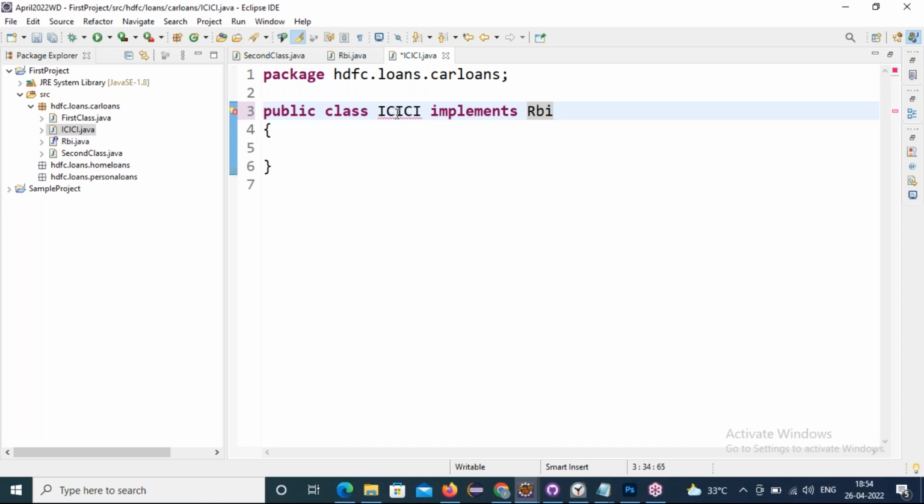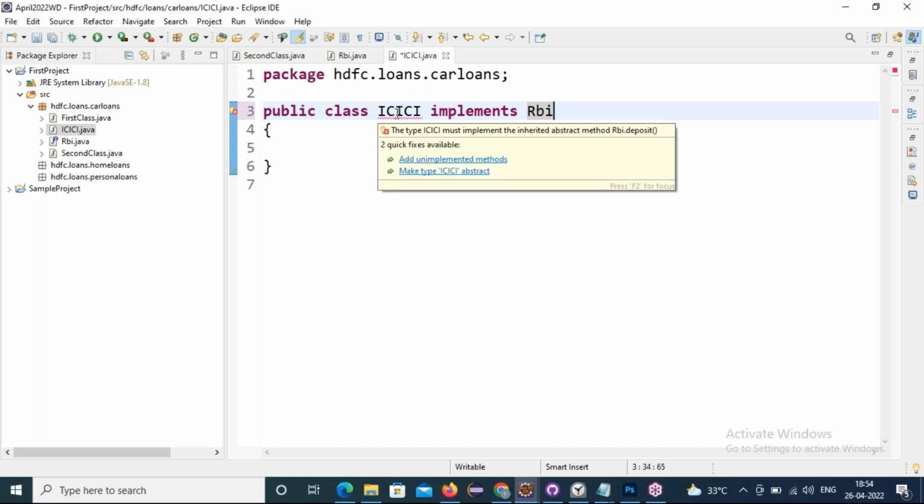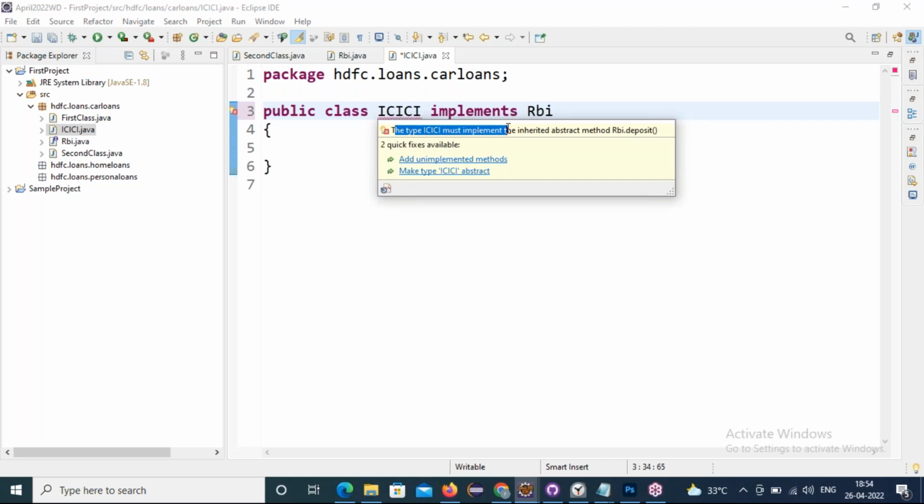Now the child class ICICI caught an error saying that the type ICICI must implement the inherited abstract methods of RBI. Tell me, here we have 2 quick fixes available. Which quick fix can I take to resolve it? See the error message and tell me the answer. The type ICICI must implement the inherited abstract methods of RBI. Tell me, which action can I take?